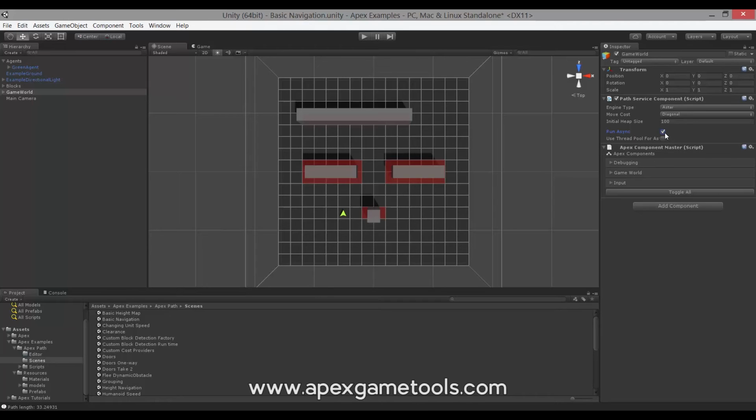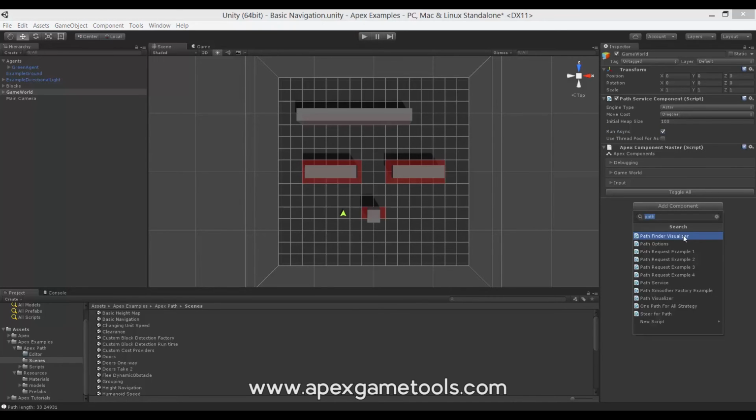Okay, so those are the settings that you can set on the Pathfinder, and then finally we'll be looking at how you can debug, or rather visualize, how the Pathfinder works. This is especially useful if you create your own cost providers, to see how they work and how they differ from other cost providers. But you can also simply use it to visualize how pathfinding works in general if you're interested in doing that. So in order to see that, we will add a component called the Pathfinder Visualizer.